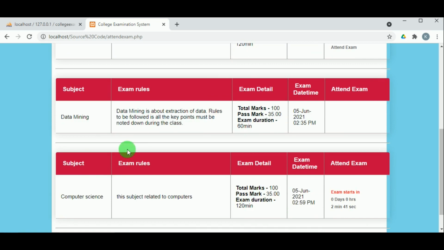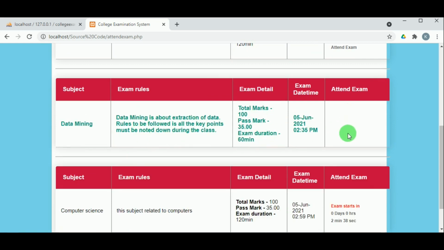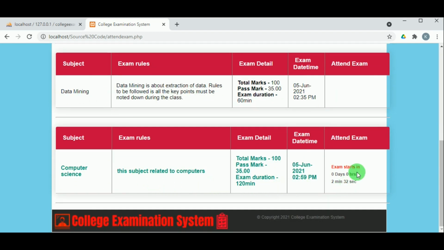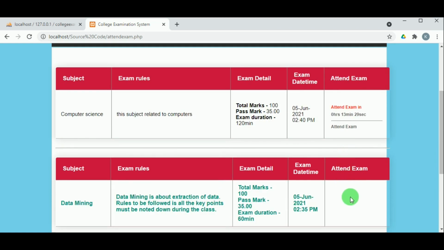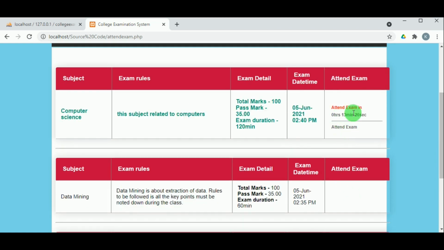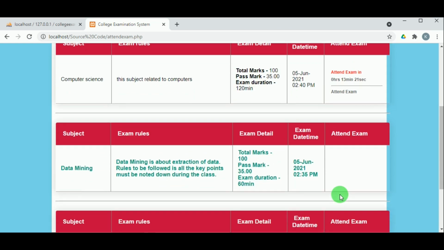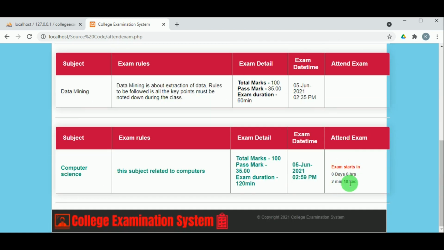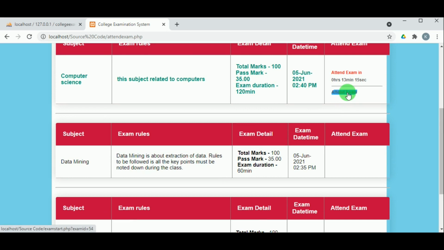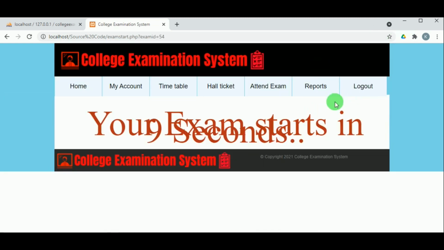So we can see there is no attend exam option, that is because the exam time has passed. And we can see there is 2 minutes 32 seconds for the exam to start, and there is one more, you can attend the exam within 13 minutes 23 seconds, and there is an attend exam link also. Here the student can attend the exam after the exam starts, and they have 15 minutes of time to attend the exam. For example, if the exam starts at 2:40, then they have 15 extra minutes to attend the exam.